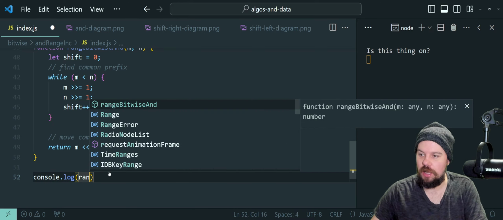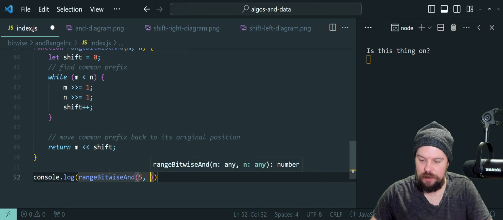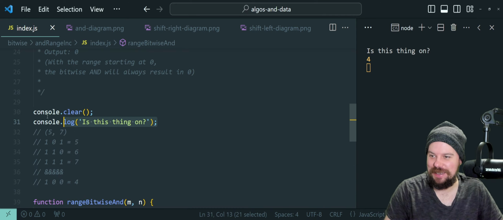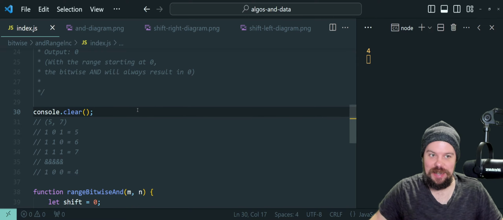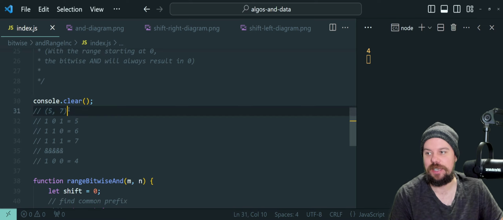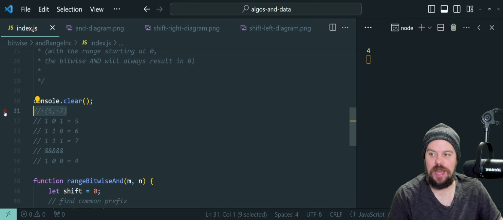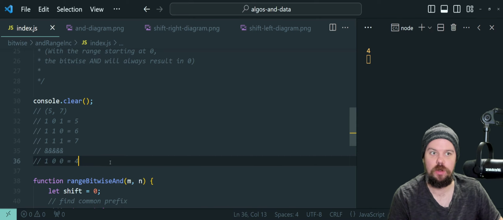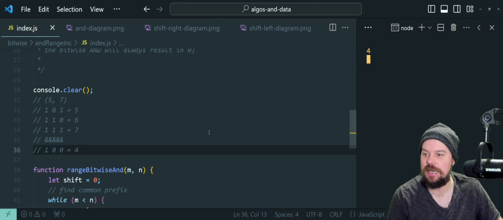So if I console log range bitwise and 5, 7, save it, we get an output of, let me get rid of that stupid console log. Is this thing on? Yeah, and there you go. That was the output we expected to see. When I put in an input of 5 and 7, it took these numbers and ran an AND operation on each of their bits and wound up with 100, which is indeed 4, our expected output.